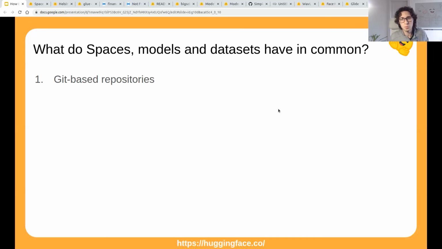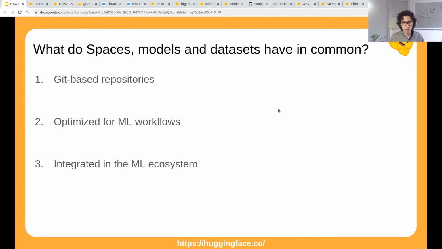So all of these spaces, models, and datasets are Git-based repositories. So you get version control out of the box. They are optimized for ML workflows. In machine learning, usually you have very large files, and all of our workflows allow you to work with these very large files. And it's very well integrated in the ML ecosystem.